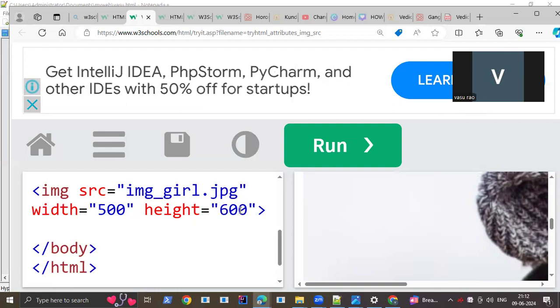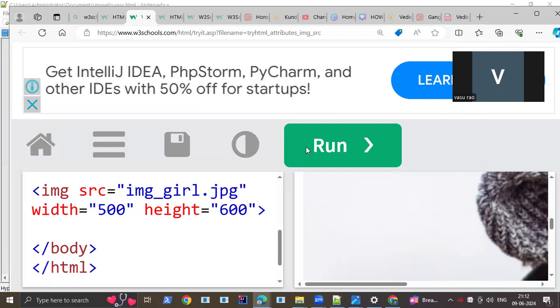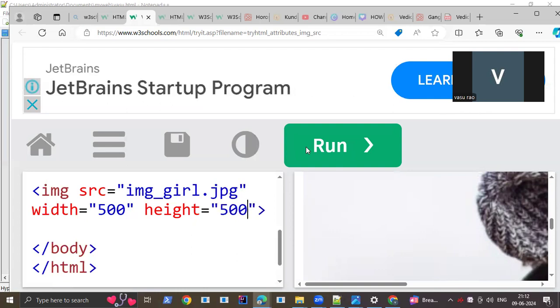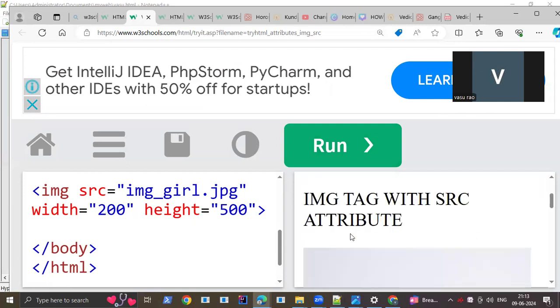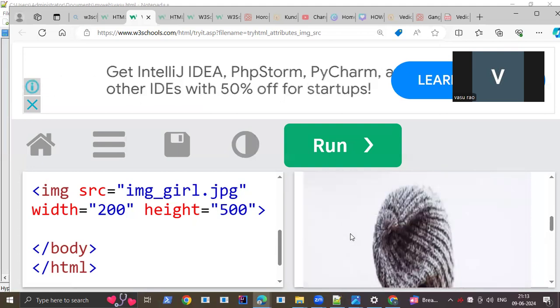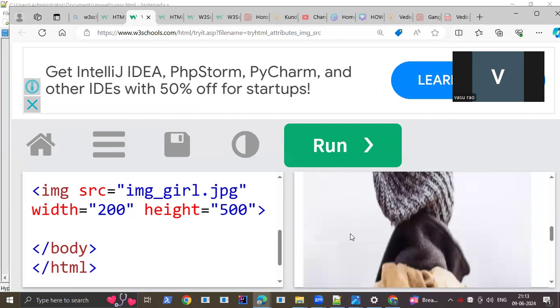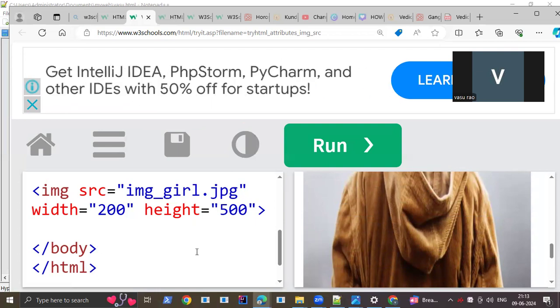500 and 600 are the values, the pixel values. You can change them here, it doesn't matter whatever you want to keep. If you want to keep 300, 500, you change the height and width and then run. The picture will be small, it is looking very small. You can change the pixel size. Then the body section is closed with the end tag and HTML is closed with the end tag.